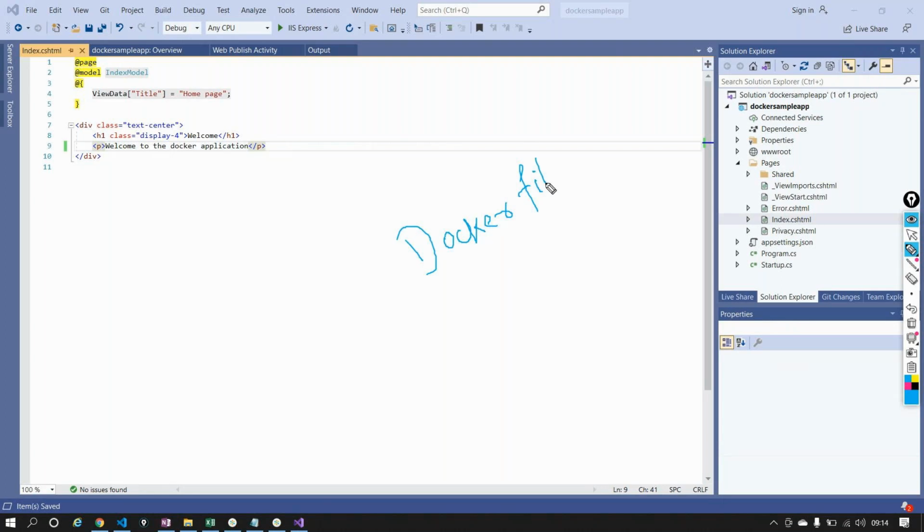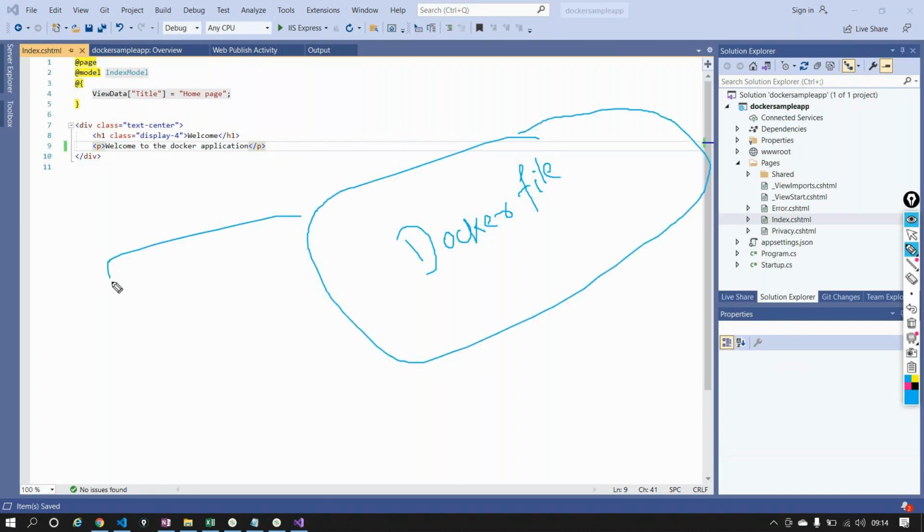What will the Dockerfile give you, or what is the capability that a Dockerfile would give you? A Dockerfile would contain a simple set of commands which will go ahead and create an image. It'll just create an image out here.